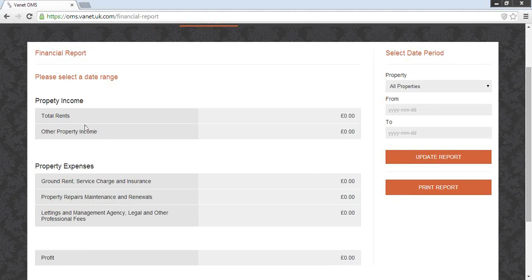By using the same data entry points, the same line items that are in a tax return, total rents, other property income, ground rent, service charge and insurance, property repairs, maintenance and renewals, letting and management, agency, legal and other professional fees, we're able to pull this data out on behalf of all of our landlords.